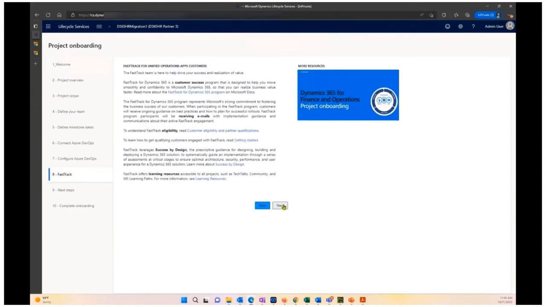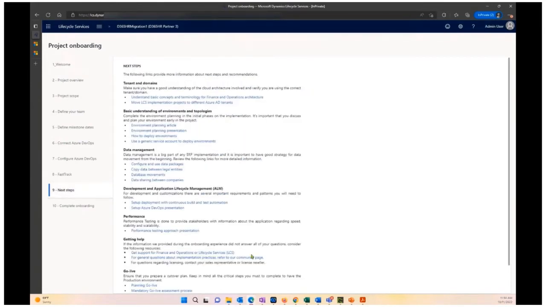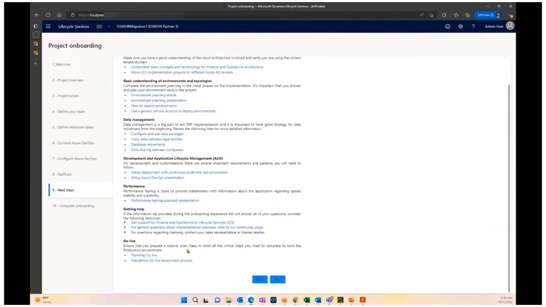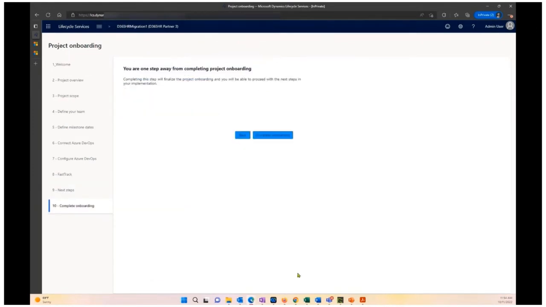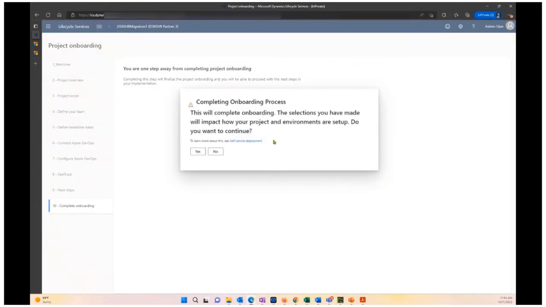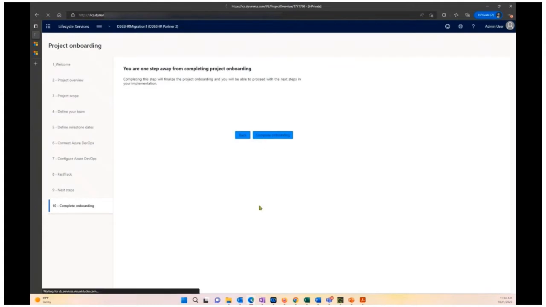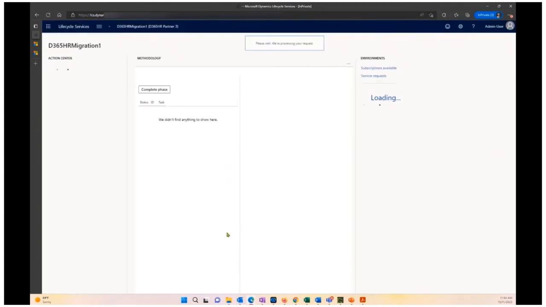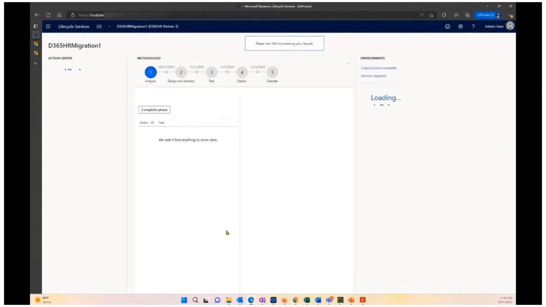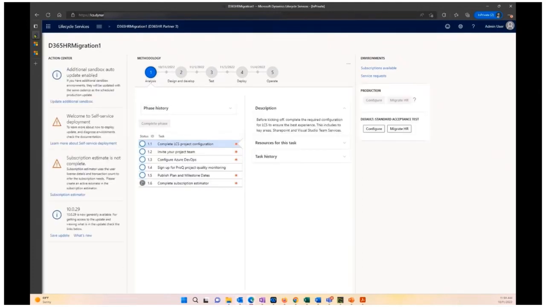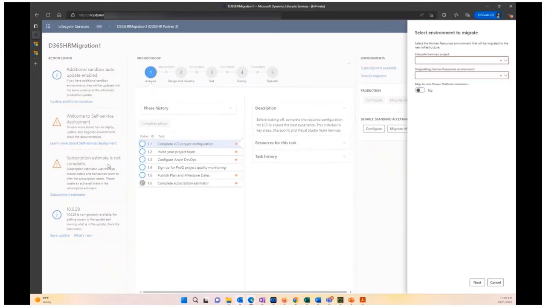This screen is for FastTrack communication documentation, and this is standard documentation and best practices. And on the last screen, I'll be clicking on complete onboarding. Once I click on yes, the onboarding for this LCS project, which I have created for migration, is now completed. So now you can see after the loading process is completed, the migrate HR button and the configure button are now enabled. I'll click on the migrate HR button. And in this dialog, I will be selecting my standalone human resources LCS project.